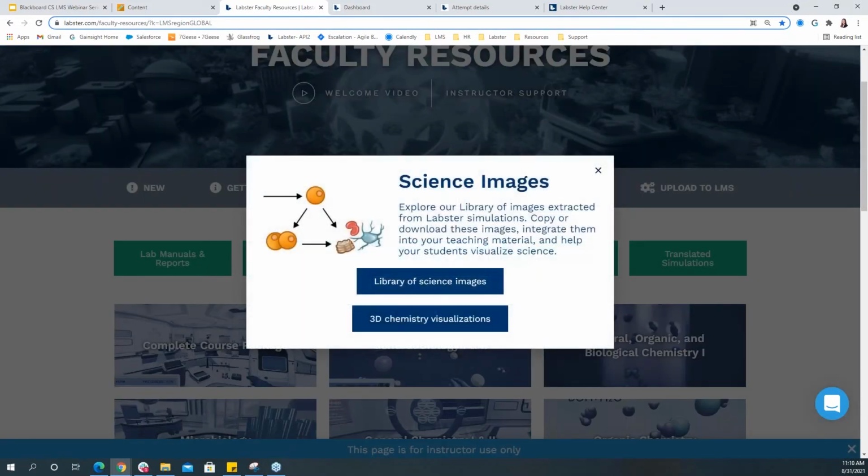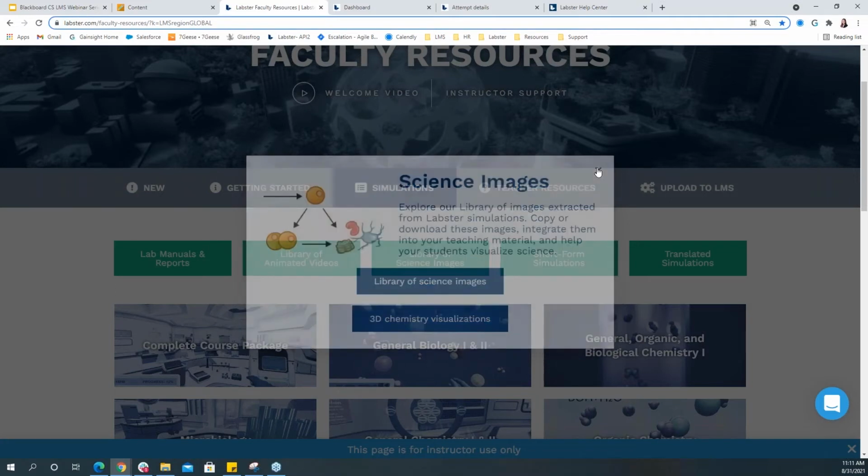And then we have a library of science images. These are images extracted from Labster simulations. You can copy and download these images and include them in your teaching materials. So it's also another resource for you.